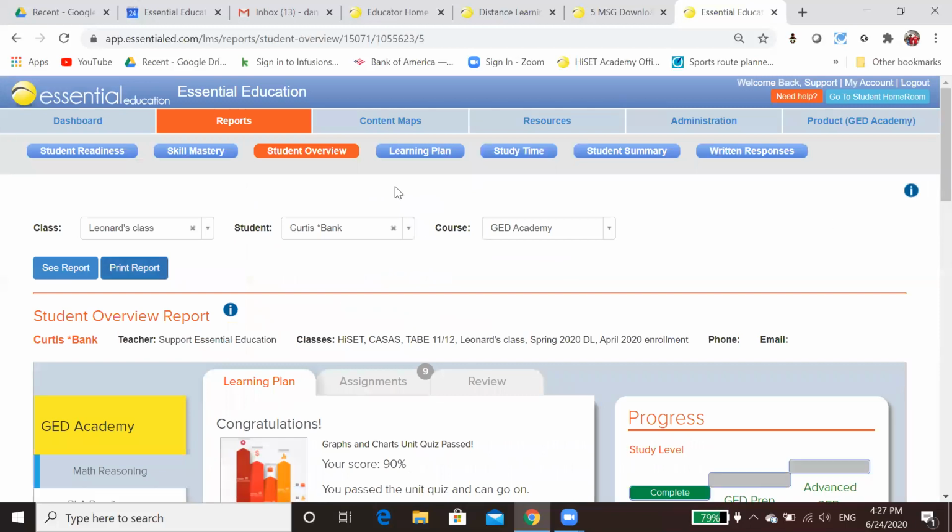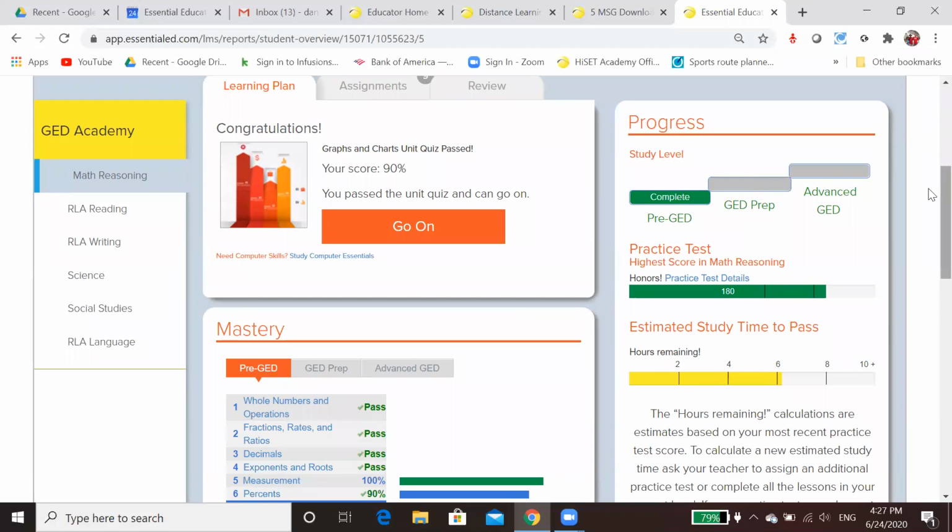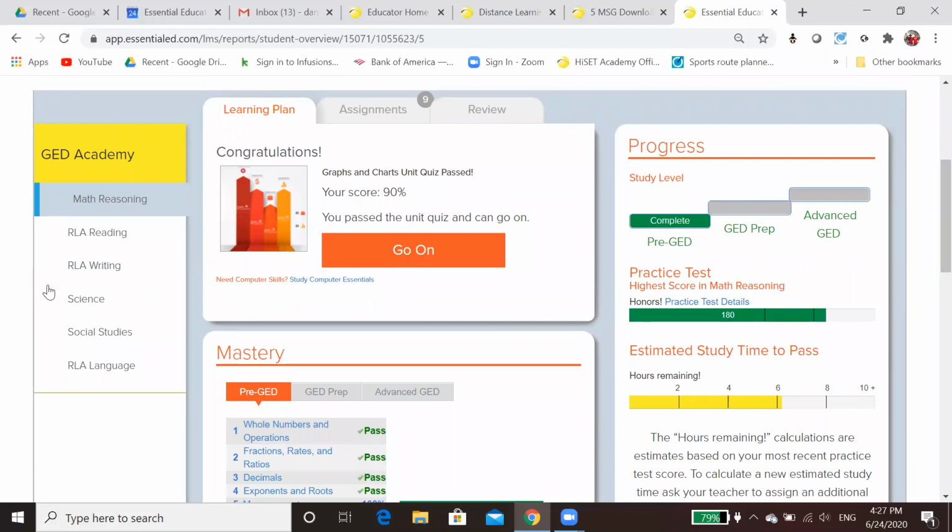Curtis is not going to see this stuff at the top, obviously, that's from the report thing, but he sees everything from kind of this bluish tint down. And so he can go between content areas, he can switch between various content areas. He can see what's in his learning plan.